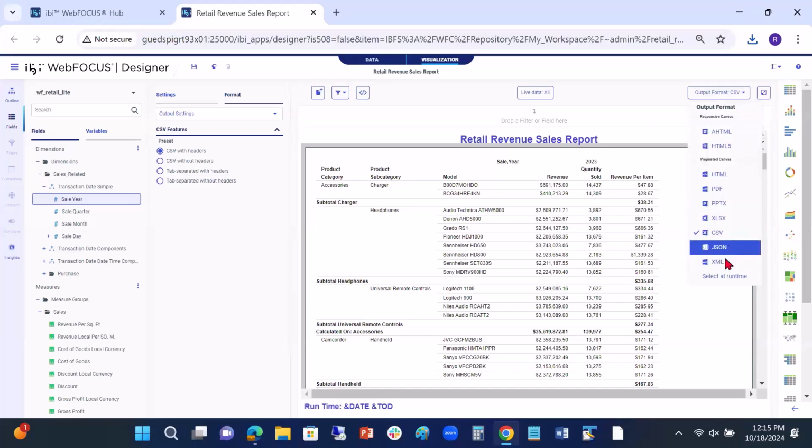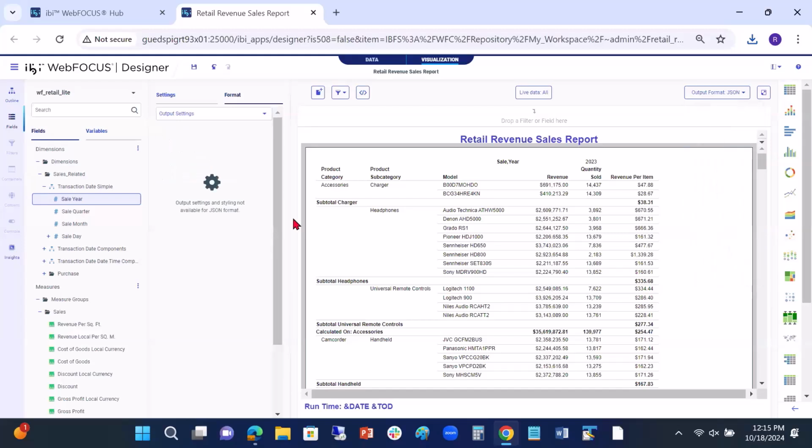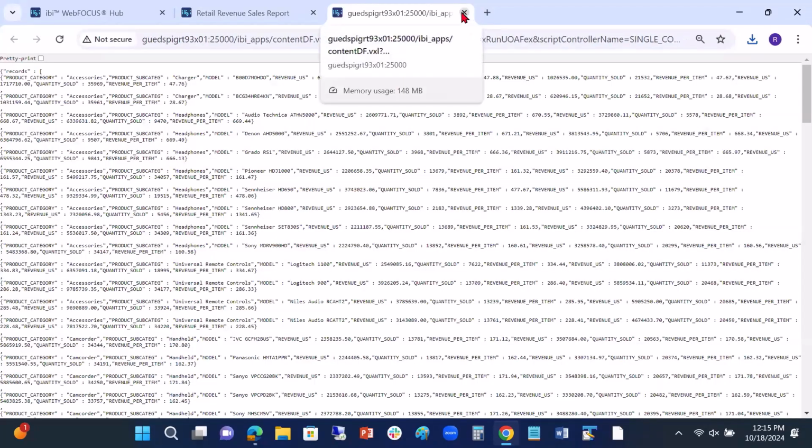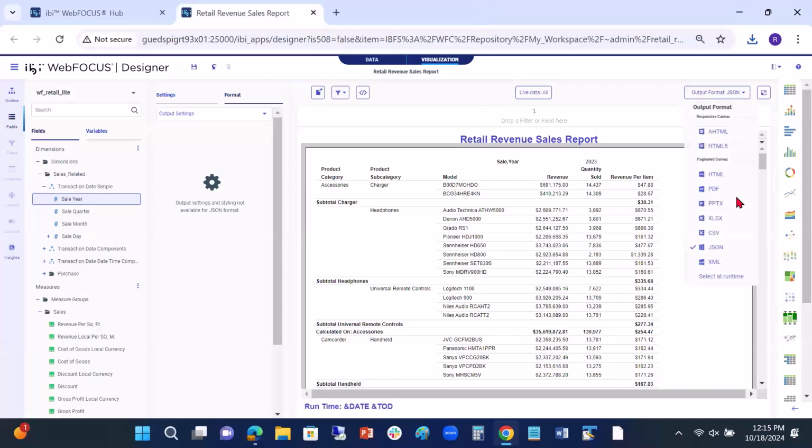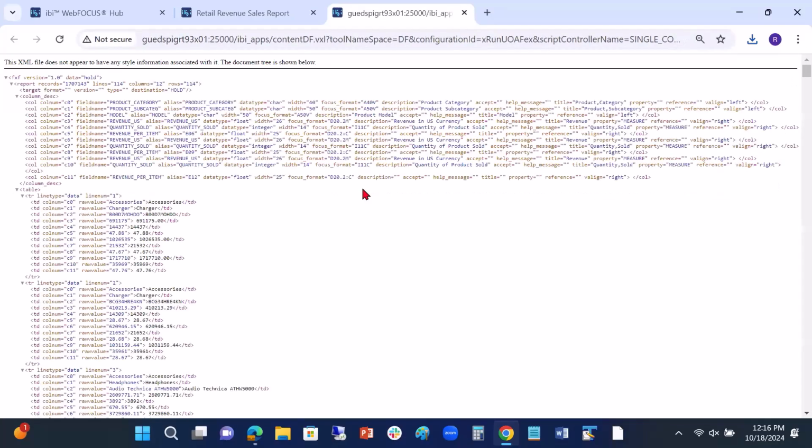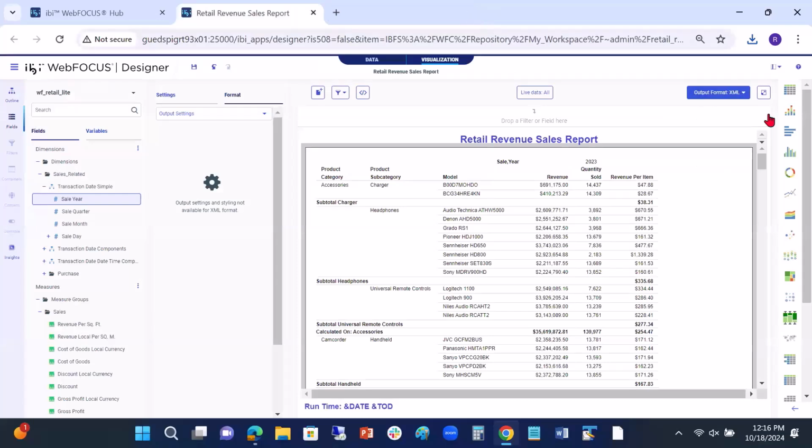There's also JSON and XML that we added at the 9.3 level. You won't have styling options, which makes sense based on the nature of those formats. But if I pick JSON, you'll see the output for JSON generated in a moment. Let that run so you can see that for yourself. And then I could also change it to XML. And I'll let that run. So you have those options, and again, those are in 9.3.